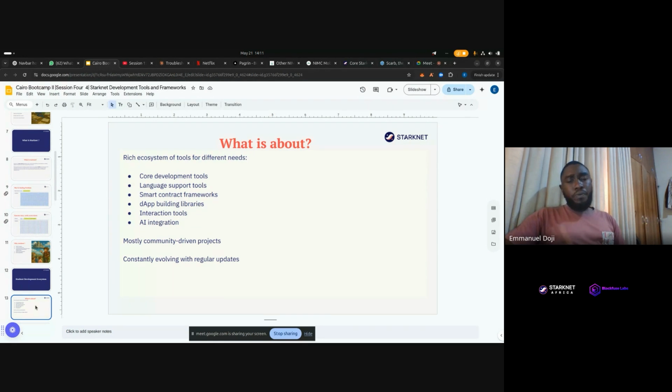Starknet already has tools or frameworks that you can just plug and play. You don't have to build your AI agent from scratch. All you need to do is use frameworks that already exist to do that.